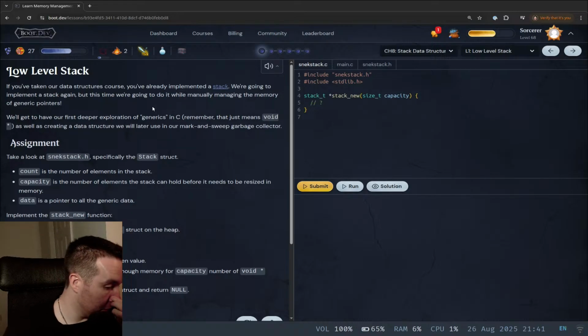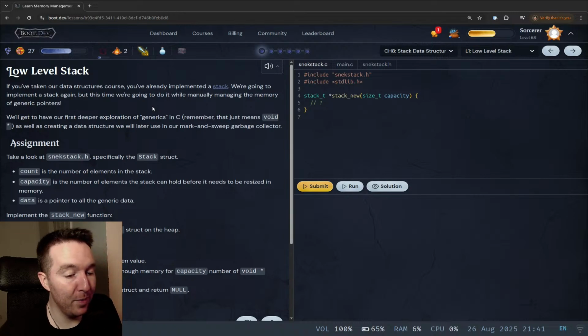If you've taken our data structures course, you already implemented a stack. We're going to implement a stack again, but this time we're going to do it while manually managing memory of generic pointers. We'll get to have our first deeper exploration of generics in C. Remember that just means void asterisks, as well as creating a data structure we will later use in our mark and sweep garbage collector.